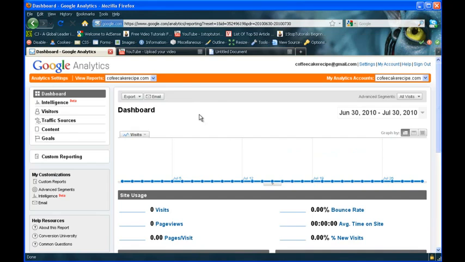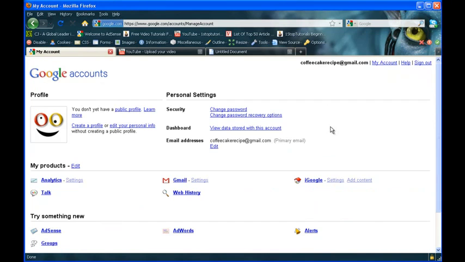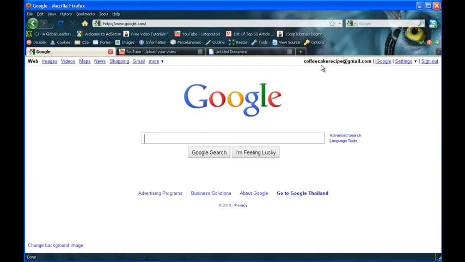What I think we're going to do now, now we've got the Analytics in, is let's join up with Webmaster Tools. So I'm going to go to my account, and my account is always up here in Google. If I was to go to the home page of Google, you'll notice you're logged in already.